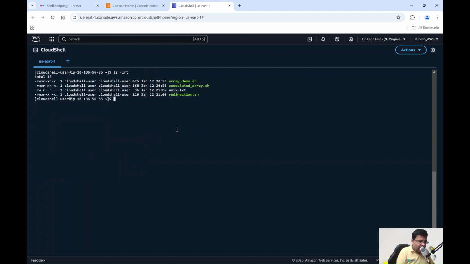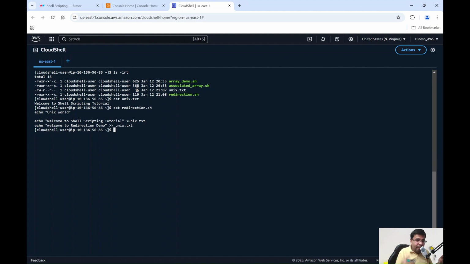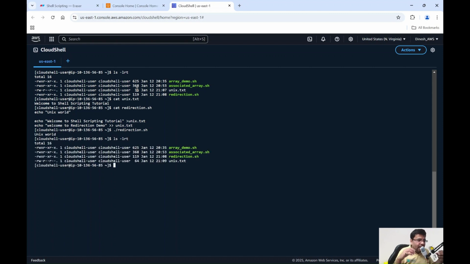ls -lrt, you see here it is 36 bytes. We have only one content, which is welcome to shell scripting tutorial. We have now added one more line, but we are appending it to the same file. Let's execute that. And if you see now, the size of the file has changed to 64.